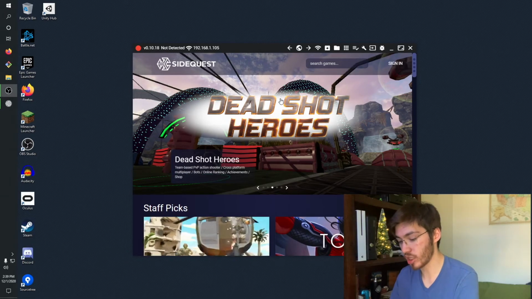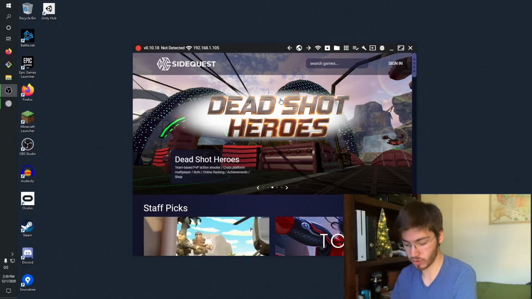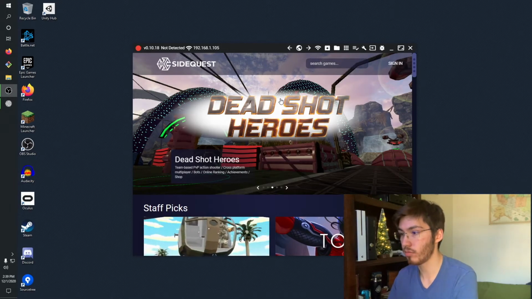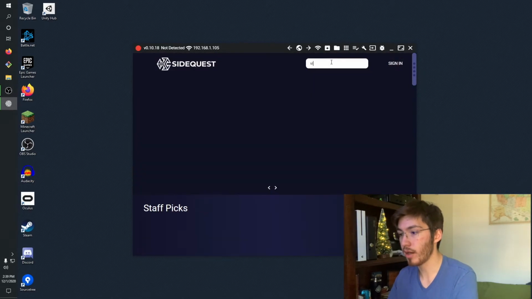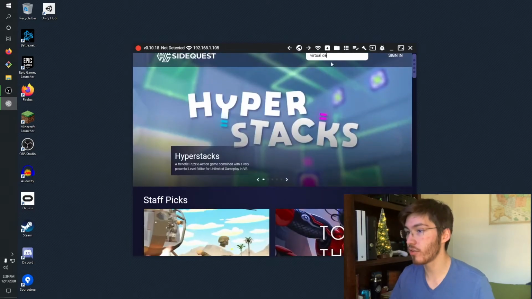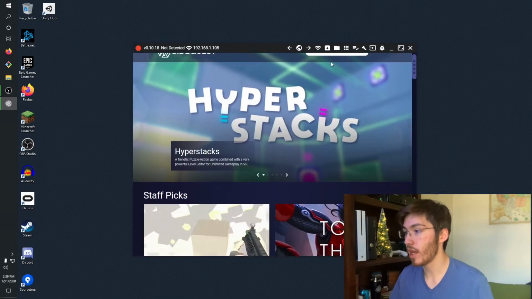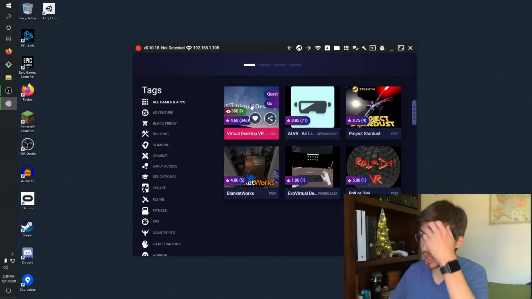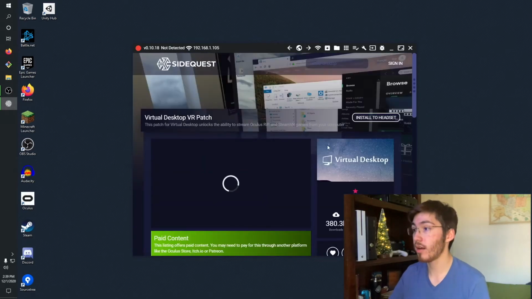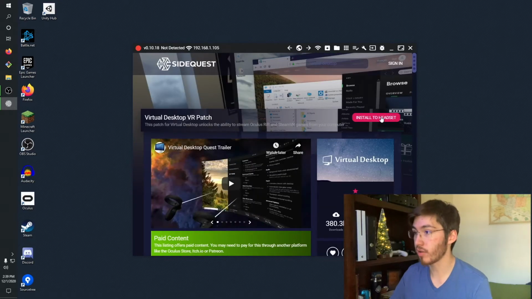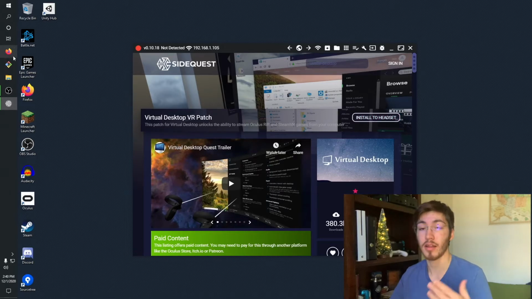So in order to get that set up, all you need to do is go to virtual desktop. Oh, there we go. Just pull up virtual desktop, and you want to install it to the headset. It will take a second, not too long. It looks like it actually already finished, fortunately. But before we do that, let's set up the streaming client on the computer.